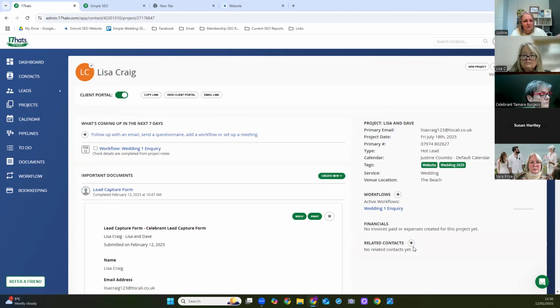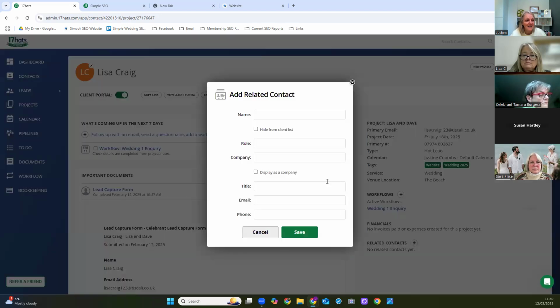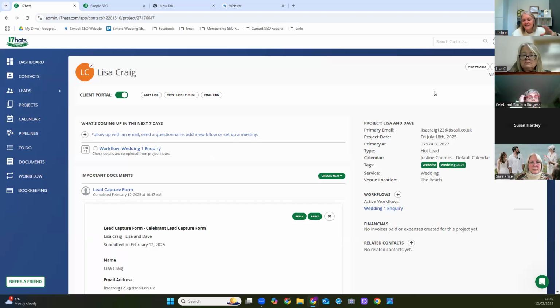So if it's a photographer you've worked with before, when you start adding him, he will come down in the drop-down list as you start typing his name out, because he will be remembered, and then you just save that as a related contact. So this is just a huge system for being able to remember information about anyone to do with any of the work that you do.